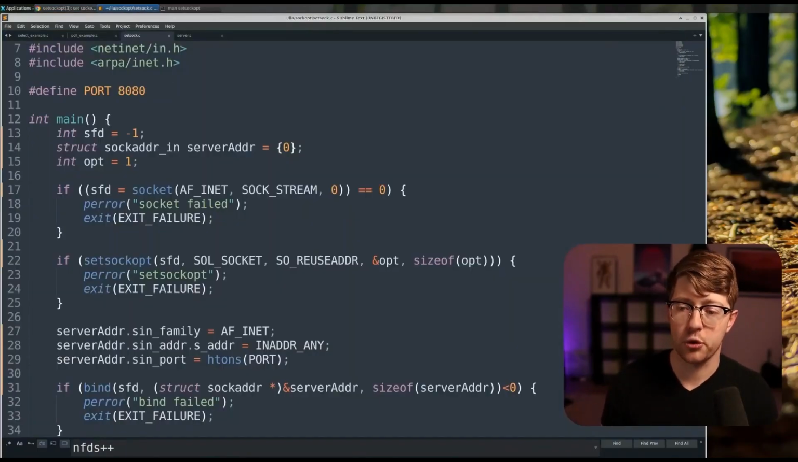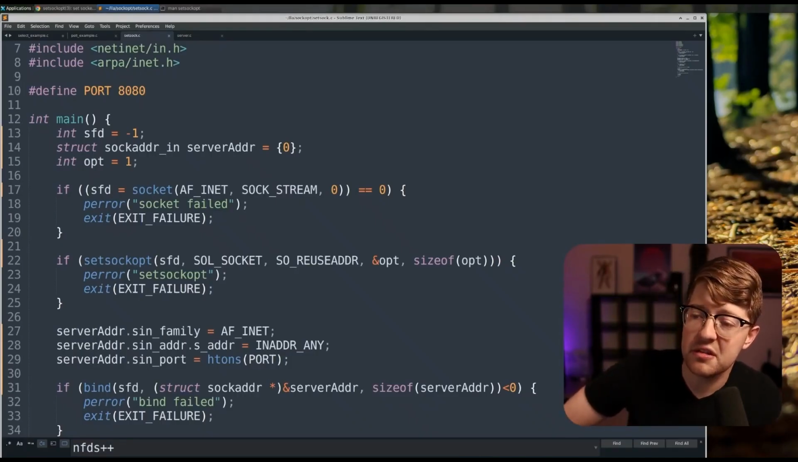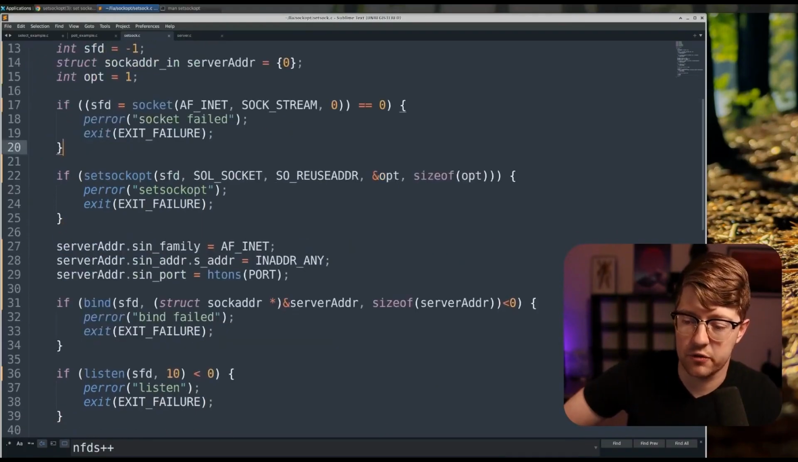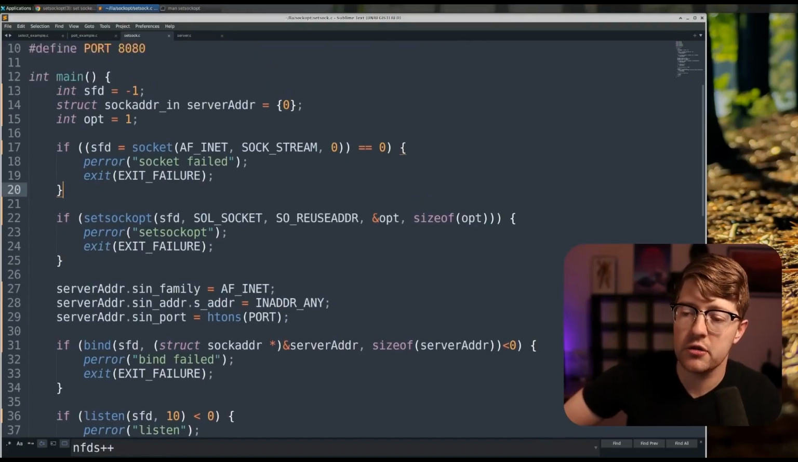So again, I don't want to bore you by typing out code for the rest of these lessons, so I'm just going to have pre-written code and explain what's going on in the code, right? This is very basic C code functionality for the socket server. Nothing really new is happening here. The only new thing we're introducing is this setsockopt function.